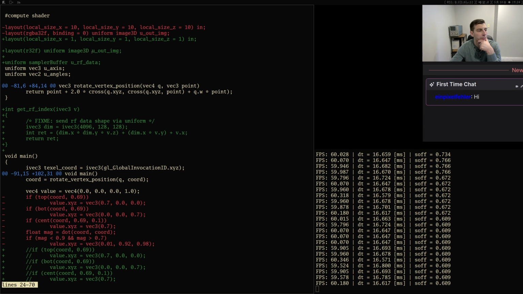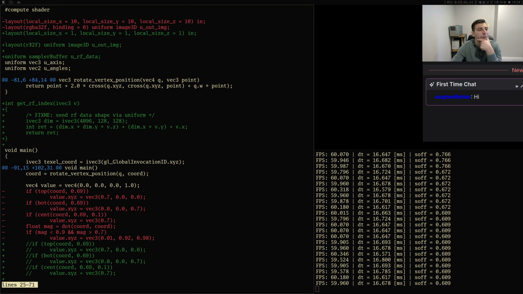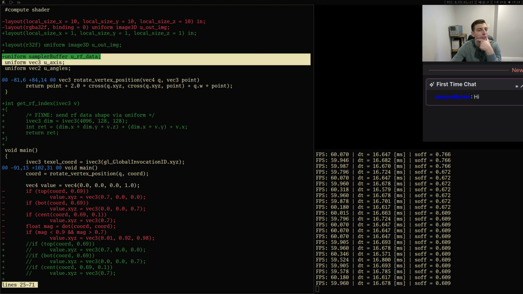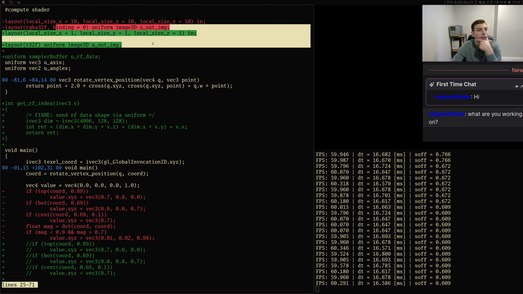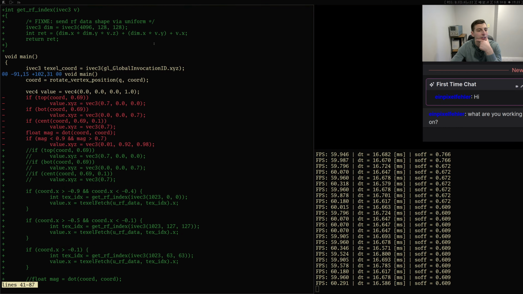Hello there, ein Pixelfelder. So out image, sampler, buffer, which I'm not using. Got these axes, that's correct. That's fine.